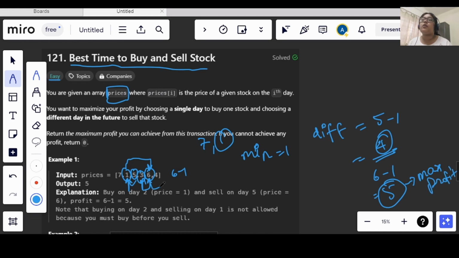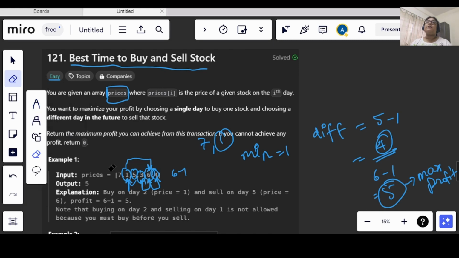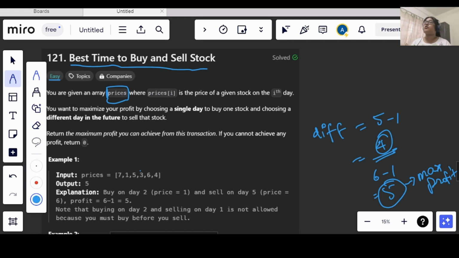Again I will move forward. I see that I have 4 here, but the difference that I will receive after this cannot be maximum, so I will leave it as it is. Now I will return the maximum profit or the maximum difference that is possible, which is 5. So I need to return the maximum profit that is possible.